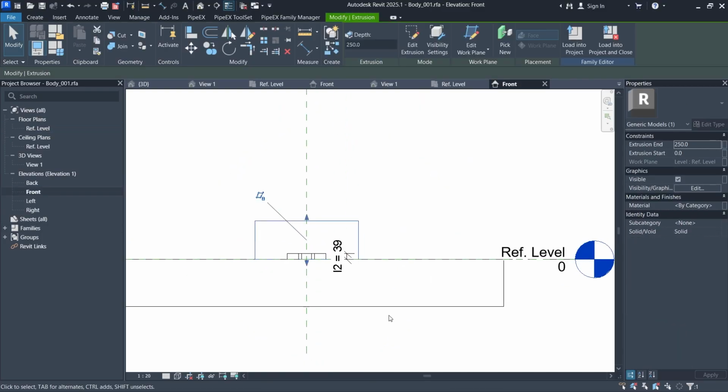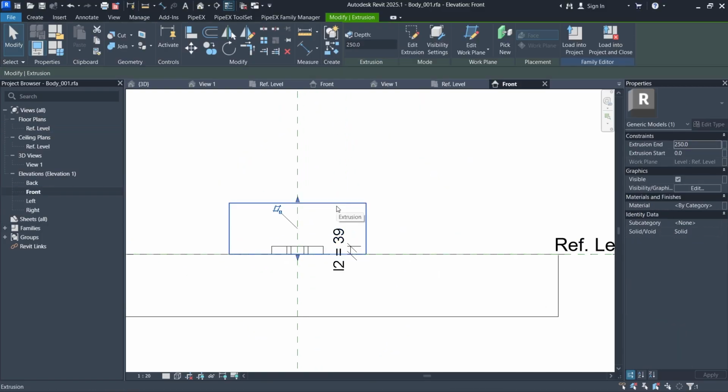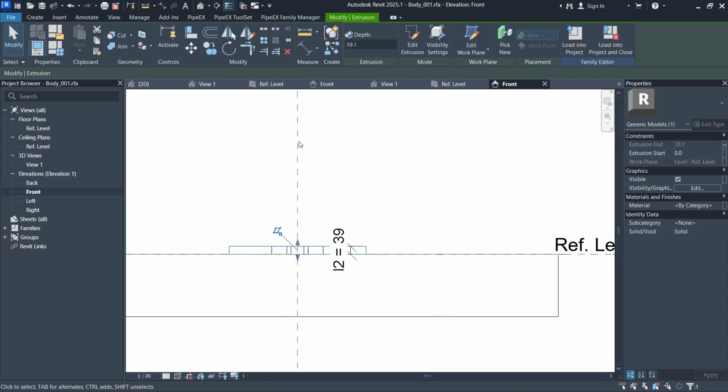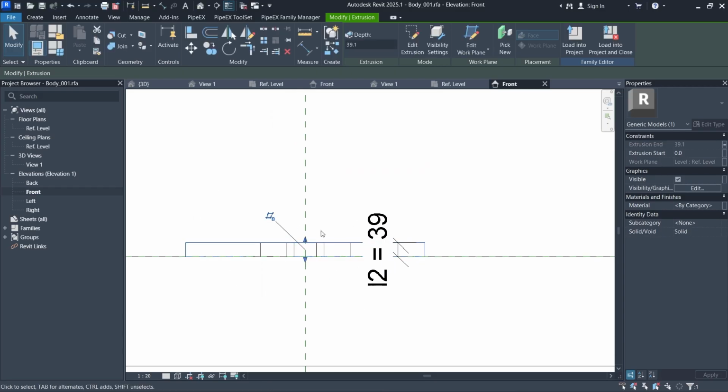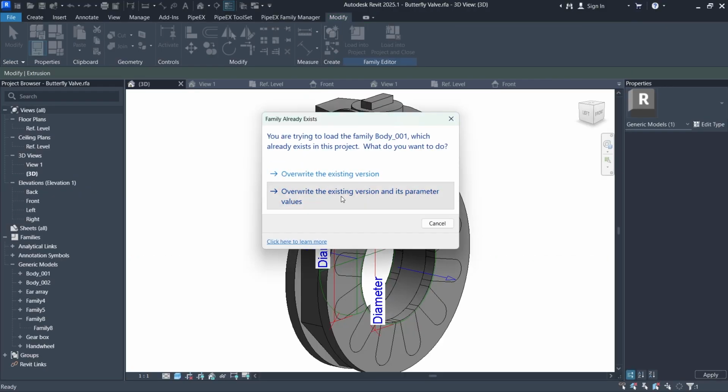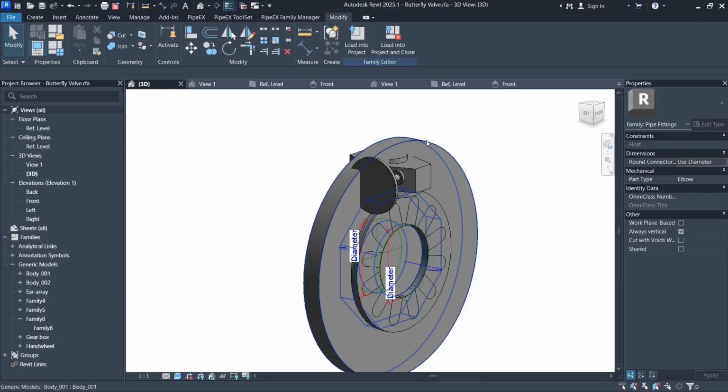So I'll go to front, and here we'll add a height parameter for the extrusion, like this, L2. It's the thickness of our butterfly valve body. All right, so also this updated family I will load into our host family butterfly valve, overriding the existing version. Okay, yes, this is fine.